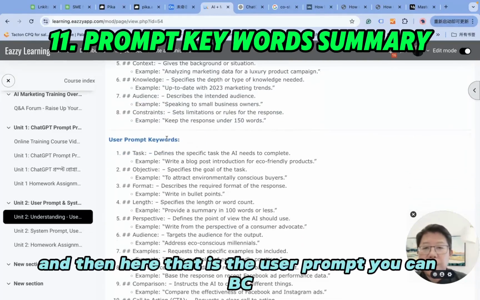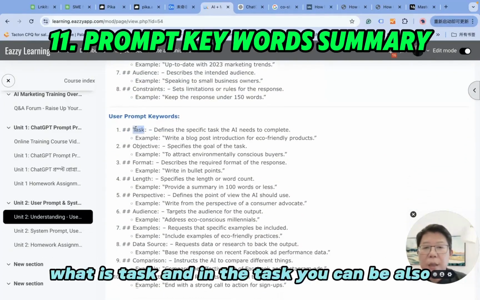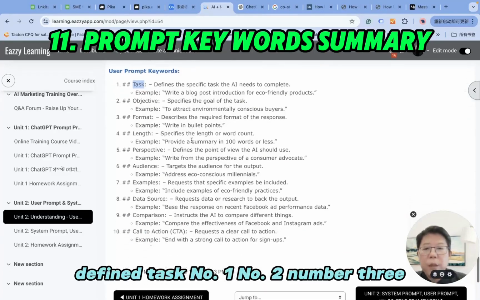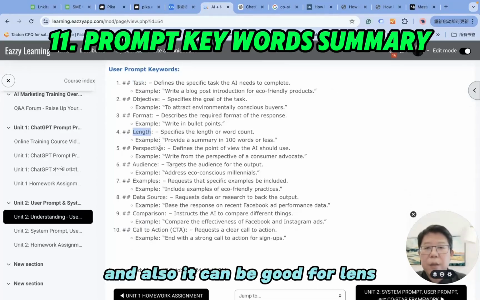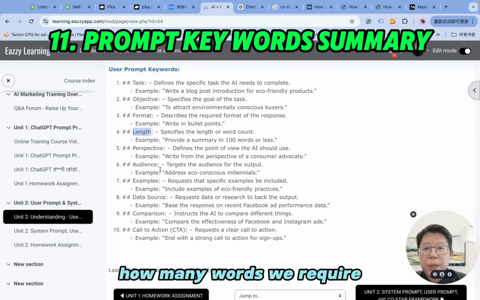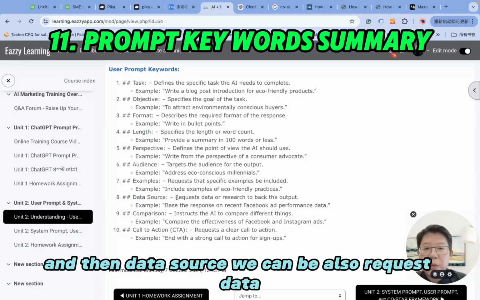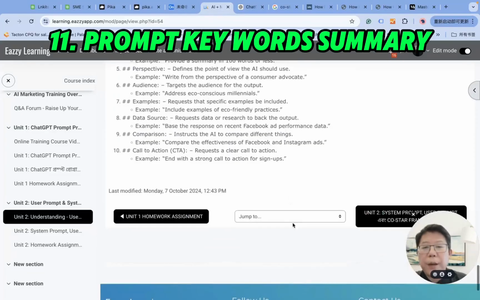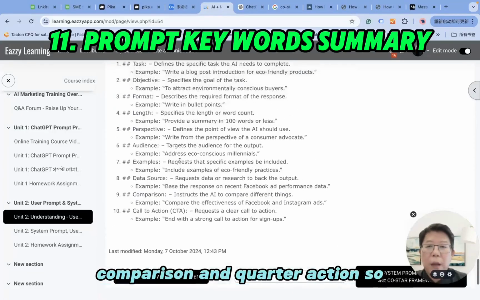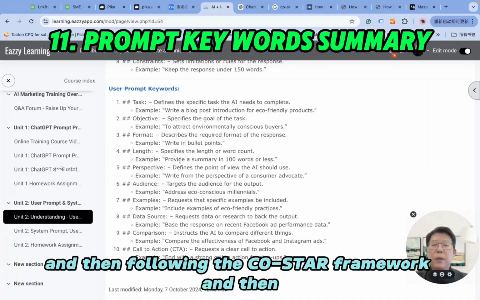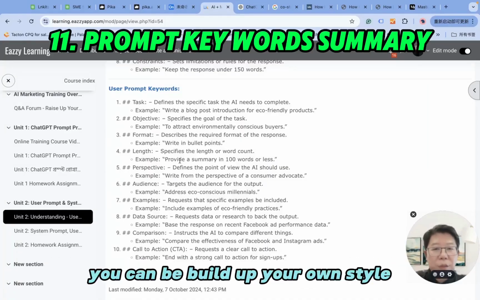And here is the user prompt. You can see the task, and within the task you can define task number 1, number 2, number 3. It can also cover length, what type of summary and how many words we require. And data source, where we can request data or research to back up the output. Comparison and a call to action. All of these keywords you can try one by one, following the CO-STAR framework, and then you can build your own style.